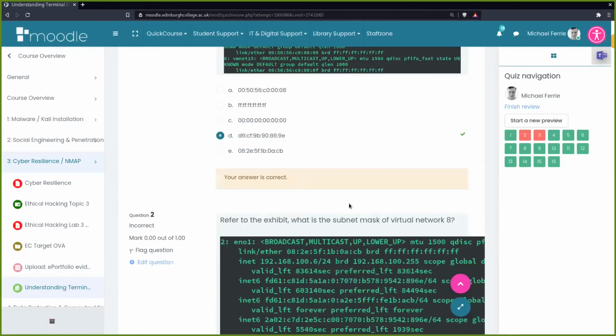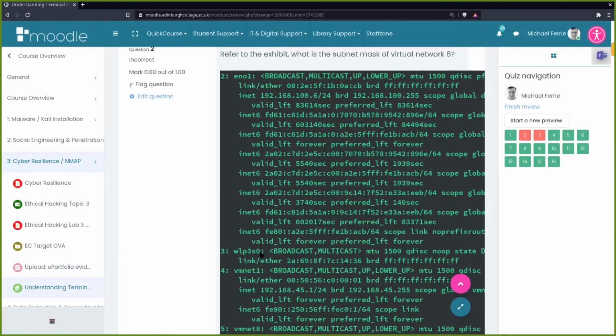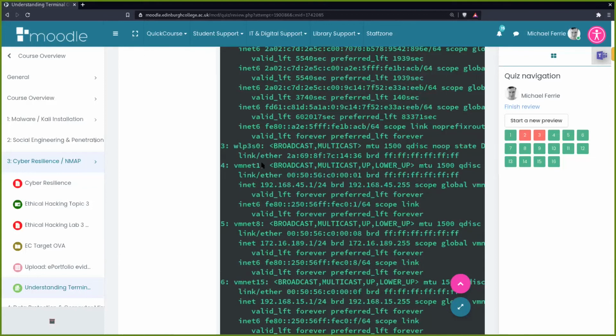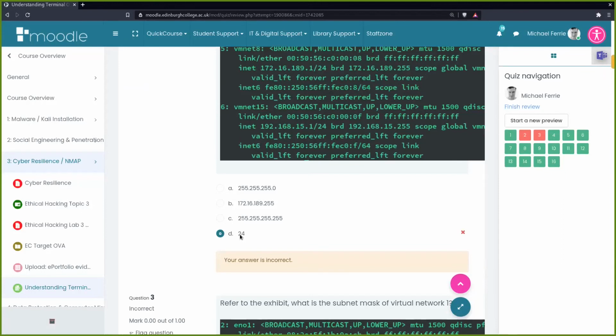Okay. Question 2. What is the subnet mask of virtual network 8? So let's go to VMnet 8. Oh, hold on. Down the bottom here, the subnet mask on VMnet 8 is a really easy one. It's just 255.255.255.0. I got this wrong though. It's a bit of a trick question, to be honest. 24, technically, that's the prefix length, right? There's 24 bits in the subnet mask, but technically that's not the subnet mask. Technically the subnet mask is 255.255.255.0. I even tricked myself with that question.